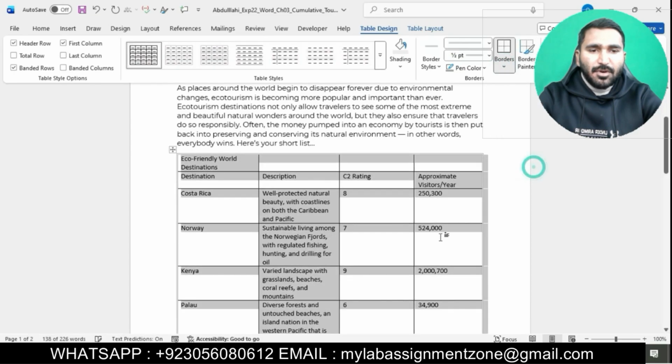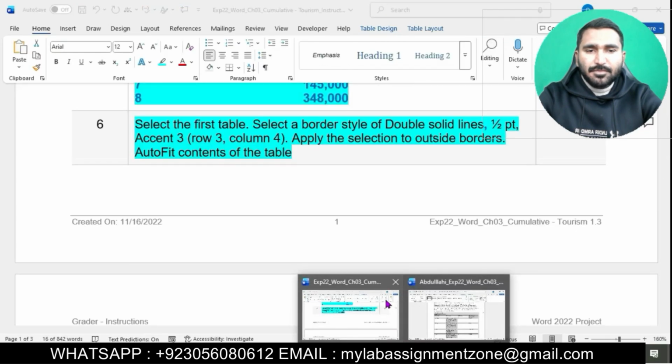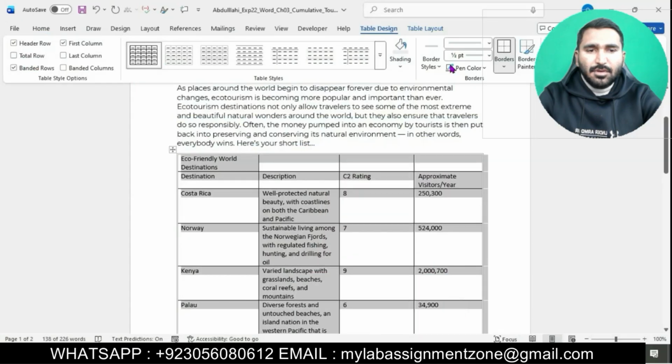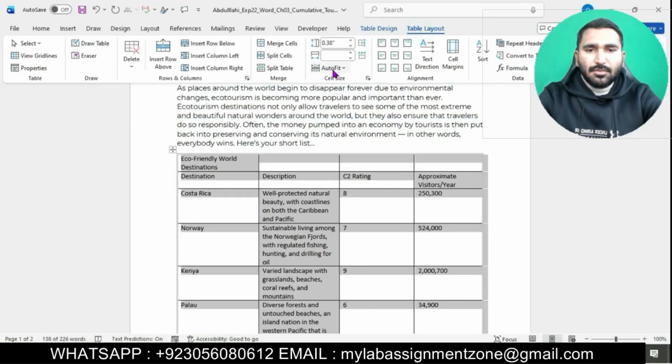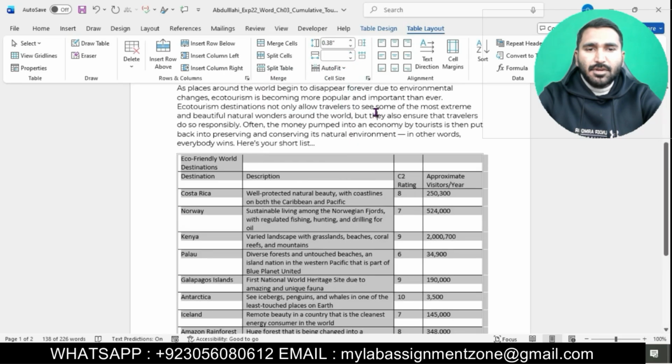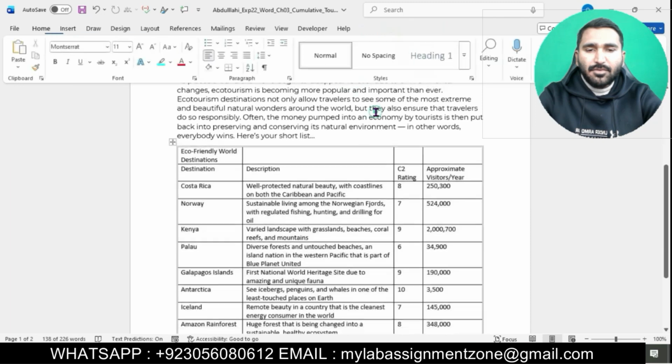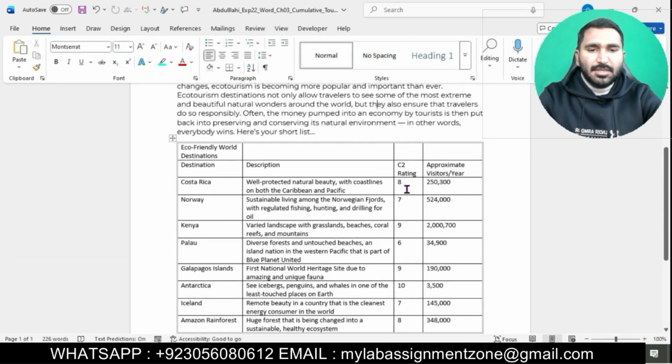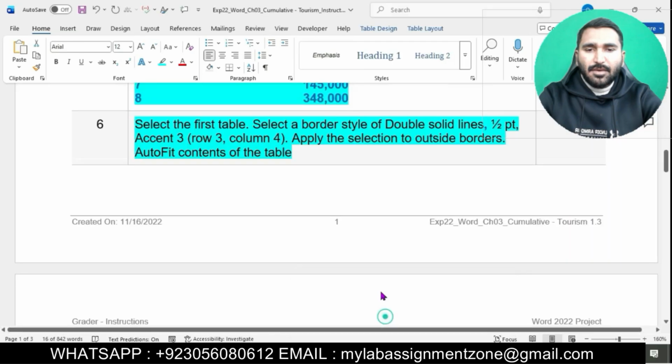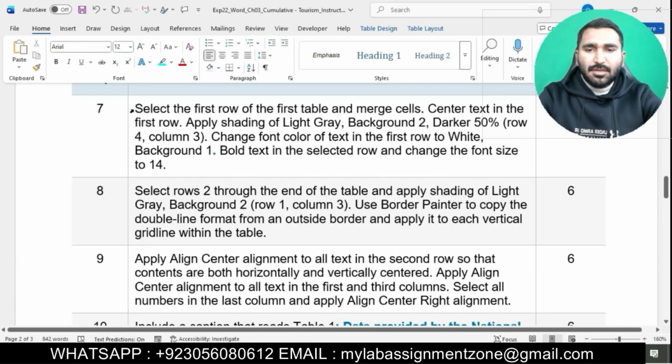We will go to the borders button and we will apply this 1 over 2. Auto fit content. Go to the table layout tab. In the cell size group, click on auto fit button, click on auto fit content. So this is done now. Okay, I have done this question.